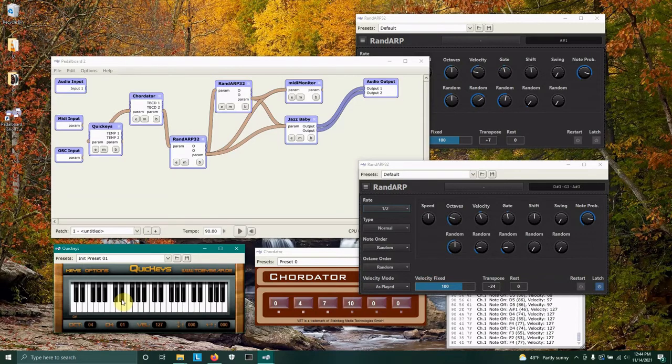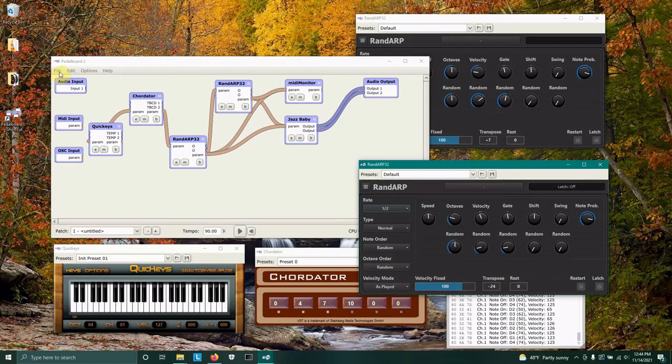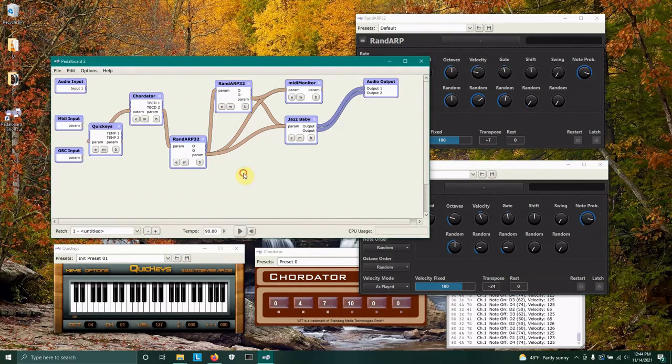Okay, enjoying that. So I'm going to save this. There is a ton of gold to be mined here, and we don't just need one chordator. We probably need 3 or 4. We could use some other VSTs that help us with our chord construction. We need probably a half dozen rand arps at least.